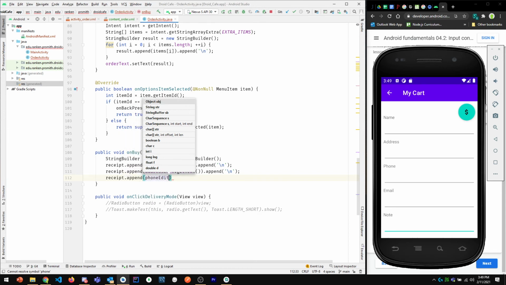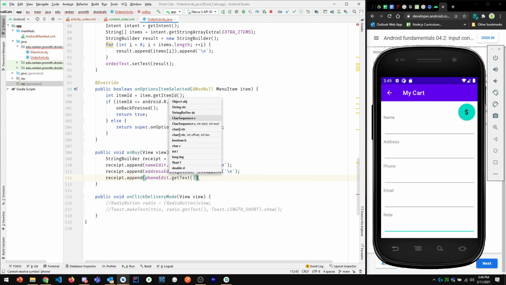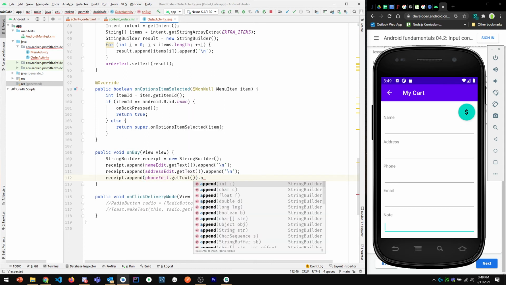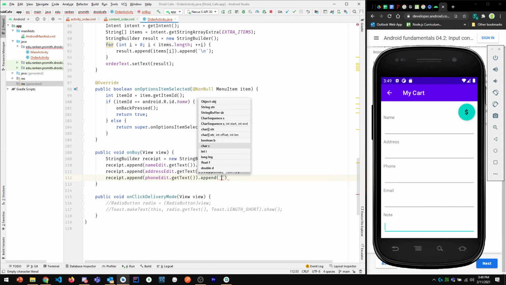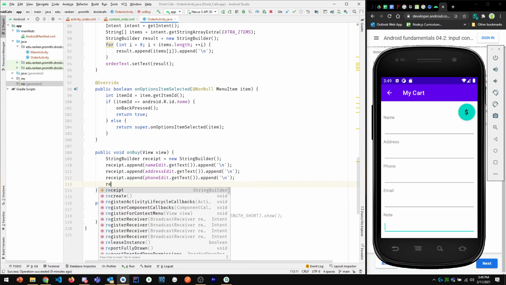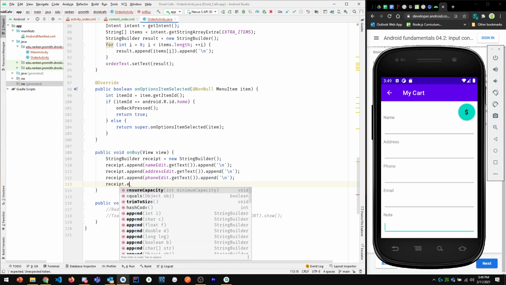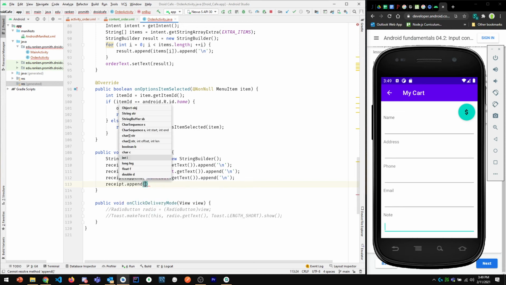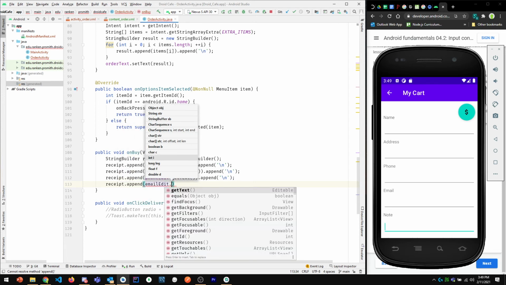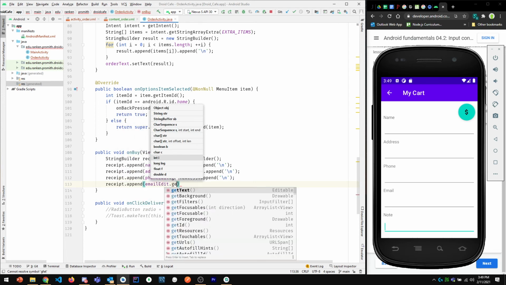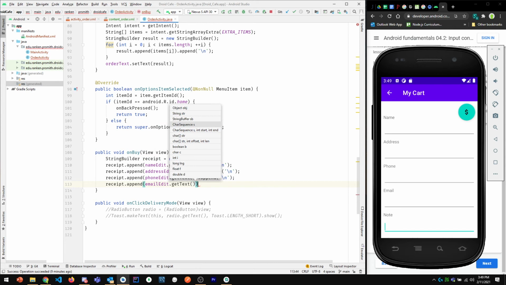So append, and then maybe we put the phone number in there. Phone edit, get text, dot append slash n, and what else do I want to get? The email would be the next one. Dot append email edit dot get text, and so let's append that here.